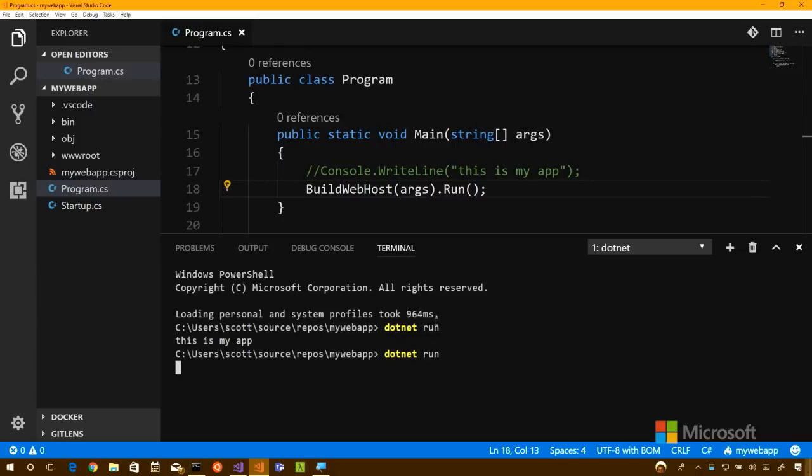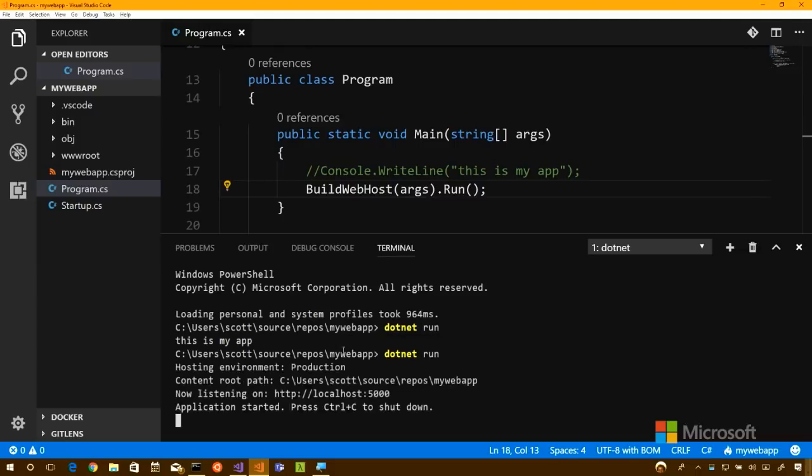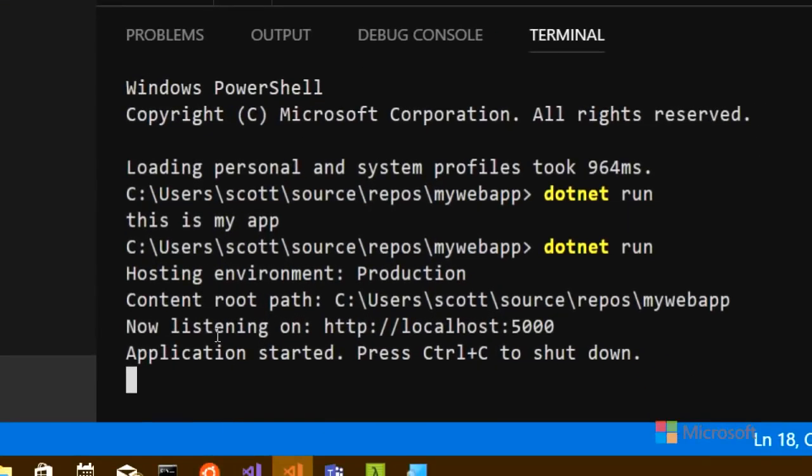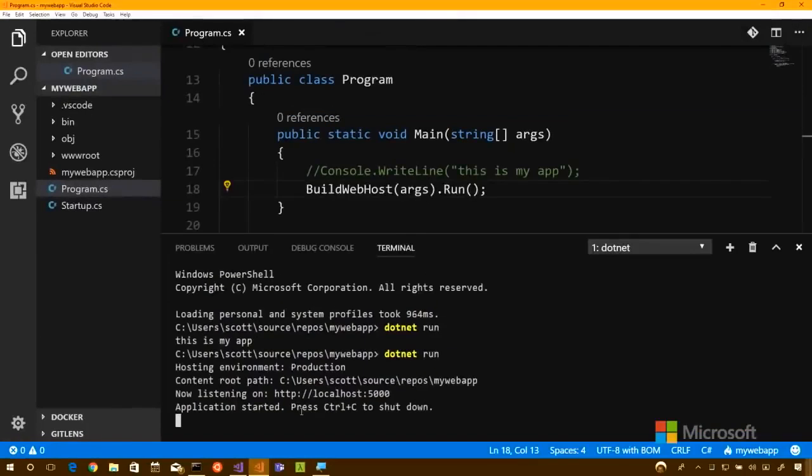And it's going to run and build. And it says a couple of things. It's running in production. It's listening on localhost 5000. So we have started a little web server. Okay. Now it says listening on localhost 5000. Let's open up a browser and type localhost 5000.